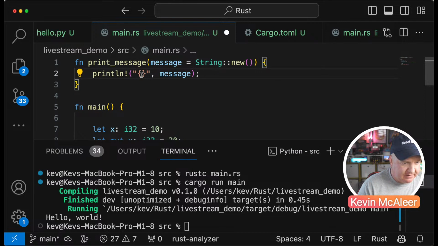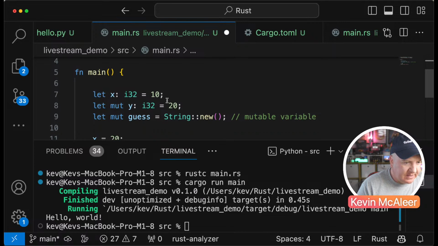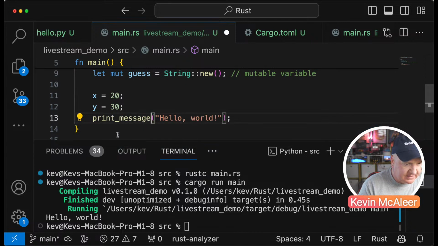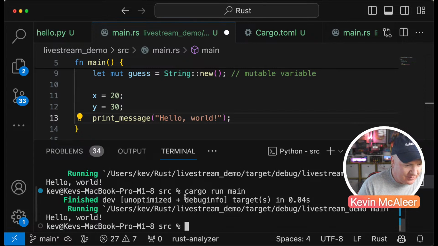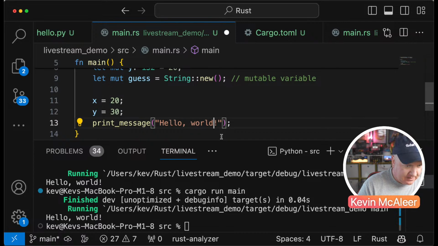So there we go. We can just have a bit like how we do in print statements in MicroPython. We can just do print the message is, and then we can just have the actual message after the comma there. So if we come over here now, we just print out, instead of hello world, we could actually call our function, which was print message, and then hello world. So let's compile that and see how bad my Rust code is.